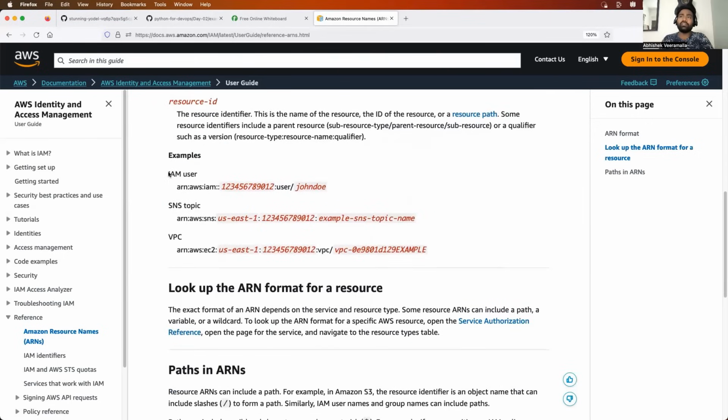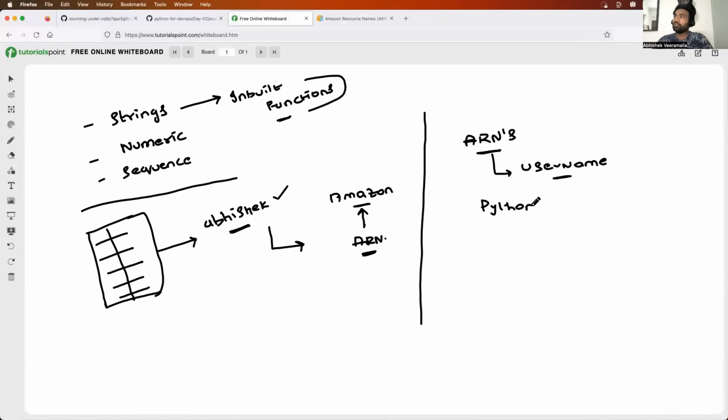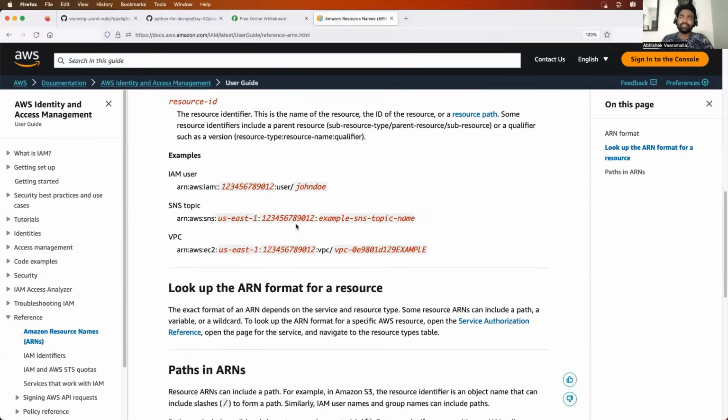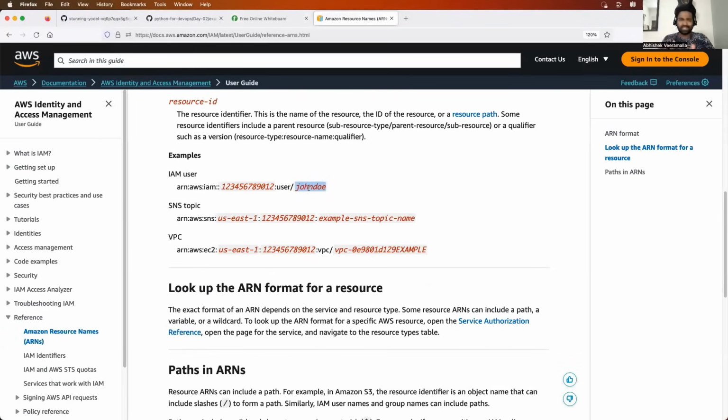If you take a particular example, if you're talking about an IAM user, this is the ARN that you get: arn, aws, iam, the Amazon account ID followed by user, followed by the name of the user. Now, what you will get as an input is a list of ARNs for IAM users, and your task is to just get the username from the ARNs. You can write a Python program, and these are just strings, right? Using the Python inbuilt function that I've just explained, you can just split using slash, and you can get this particular username.